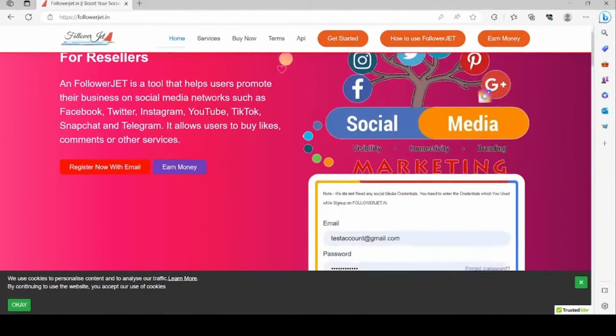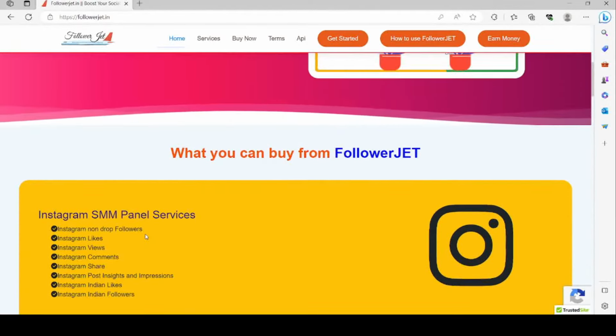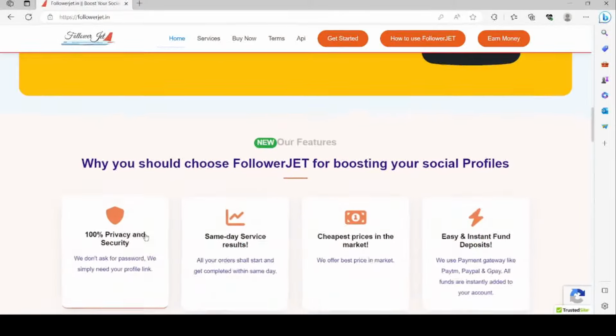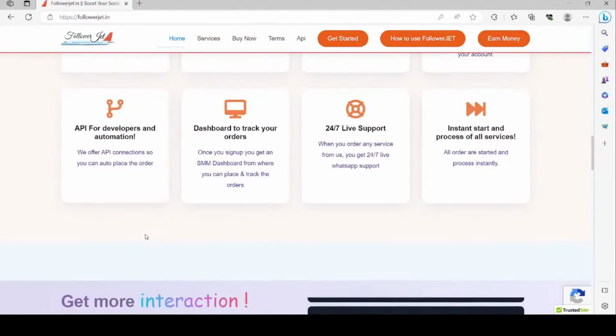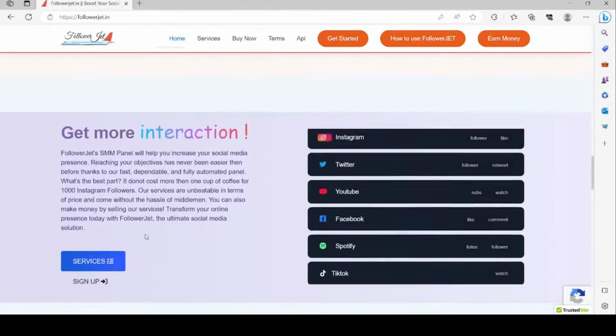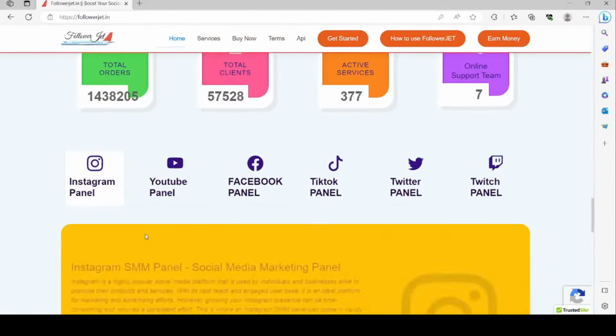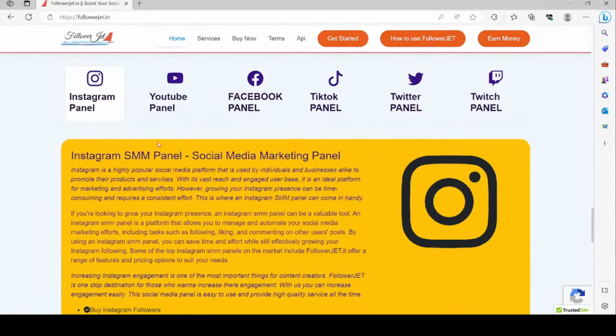In today's video, we're going to learn how to use FollowerJet, one of the best SMM panels in India, to boost your social media accounts on platforms like Instagram, Facebook, YouTube, TikTok, Twitter, and more. With FollowerJet, you can gain followers, likes, and views instantly at affordable prices. So, let's dive in and get started.